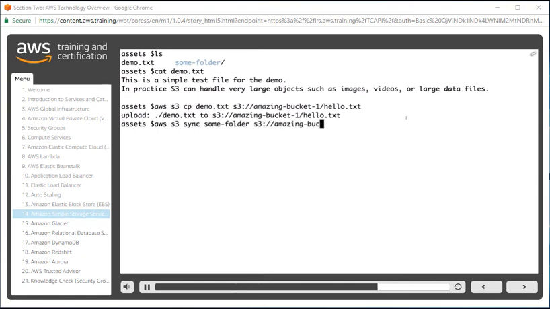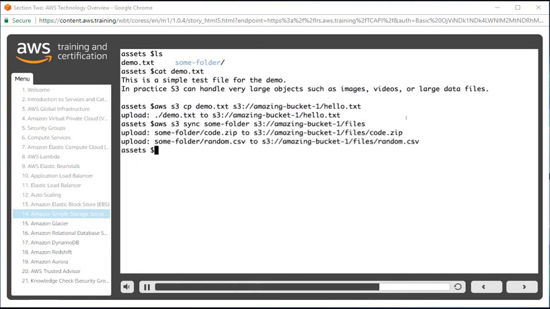I can also take the contents of a folder on my local machine and sync them using the sync command, and the CLI will handily take each of those files and check to see if it exists in the bucket, and then if it doesn't, it'll go ahead and upload it. So now we've uploaded code.zip and random.csv also to my bucket.